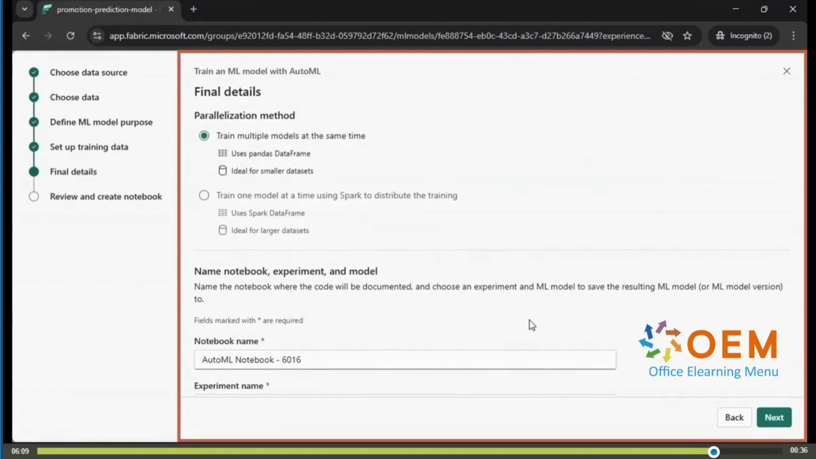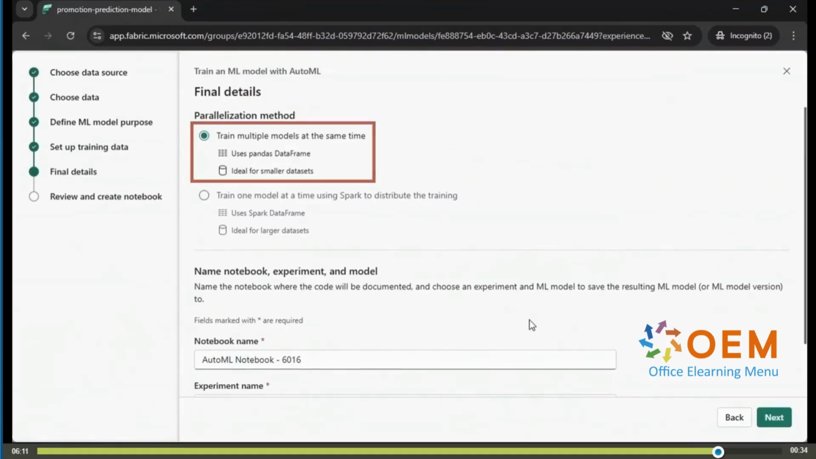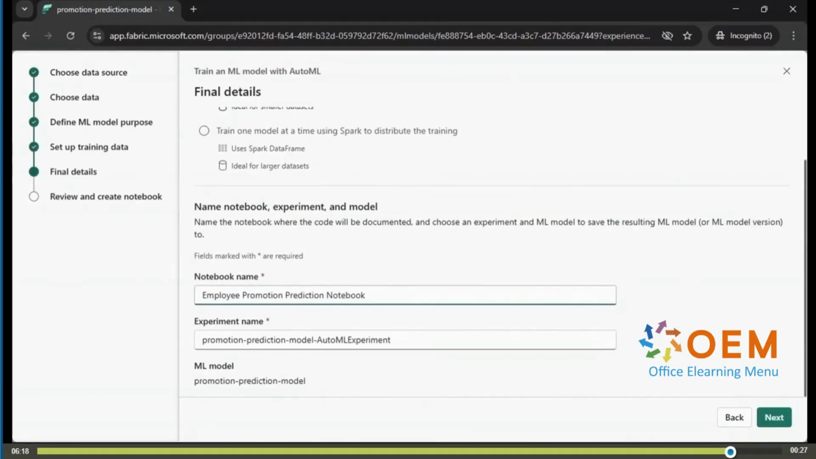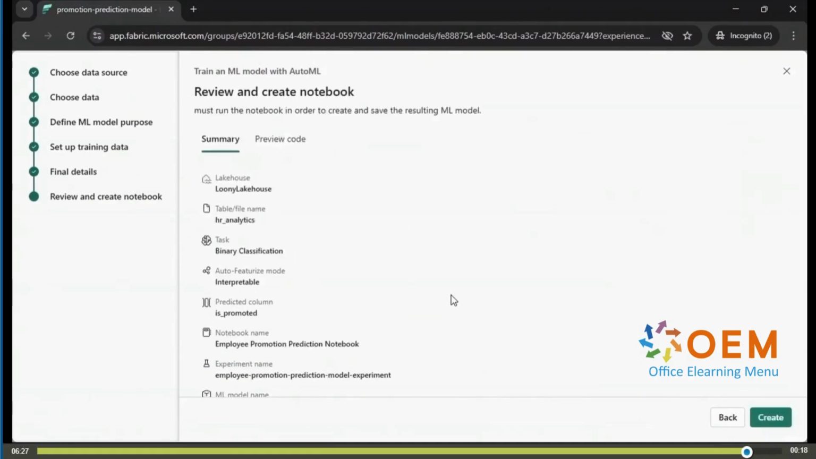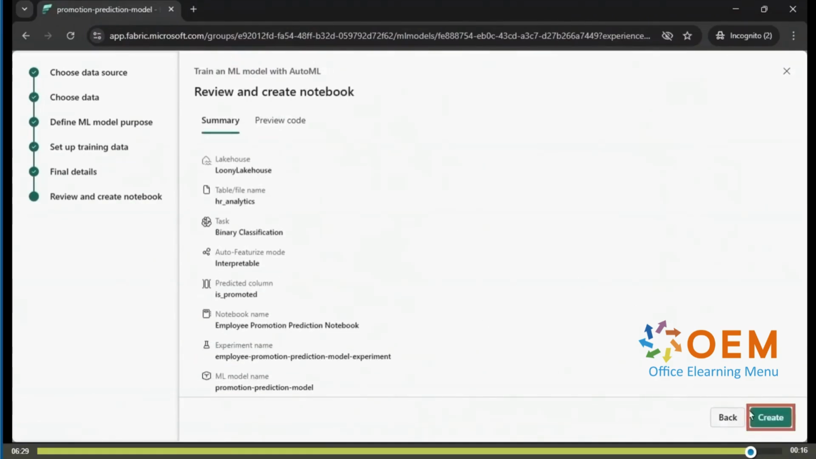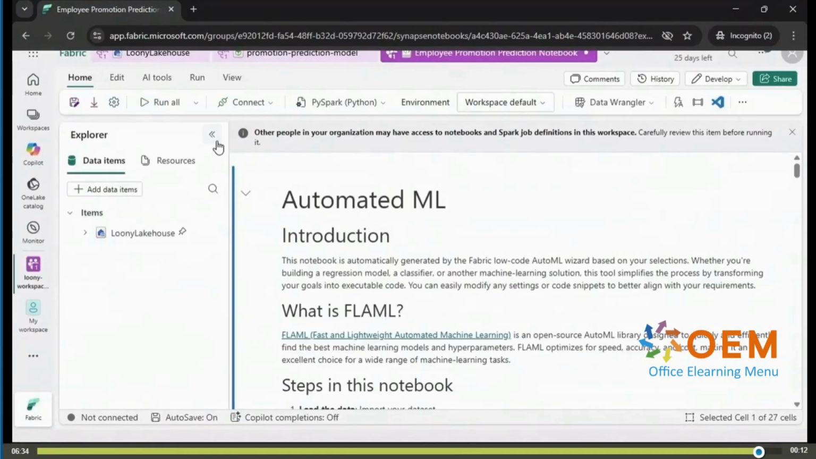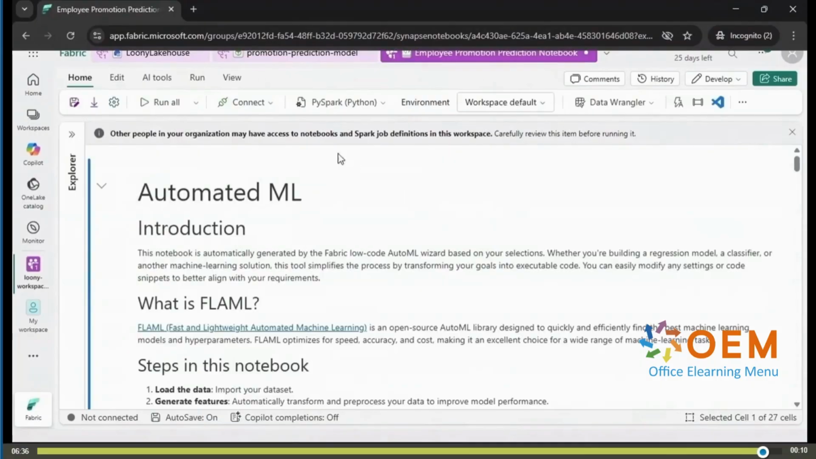Click on next, that will take us to the section for final details. Again, our data set isn't that large, so we'll train multiple models at the same time using Pandas data frames. We won't train with Spark. The name of the notebook is Employee Promotion Prediction Notebook, and the experiment is called Employee Promotion Prediction Model Experiment. Go ahead and click on next, and you can just hit create, and this will set up the notebook for you. This will create a notebook with sections that are very familiar. The code will be a little different, and of course, it will operate on the data that you've just specified.